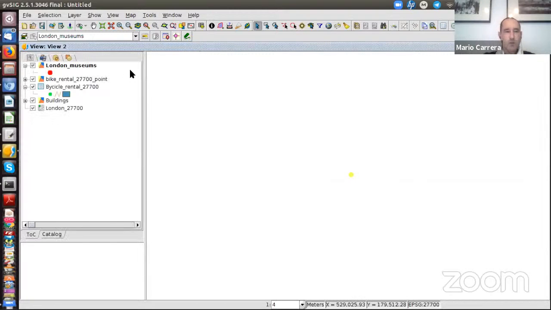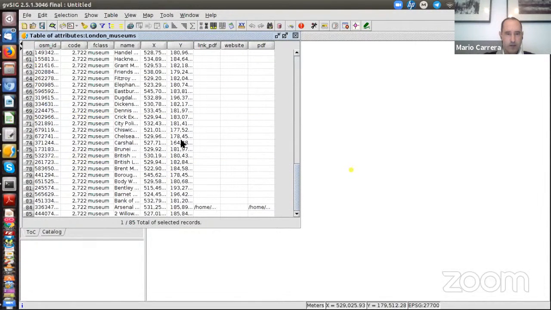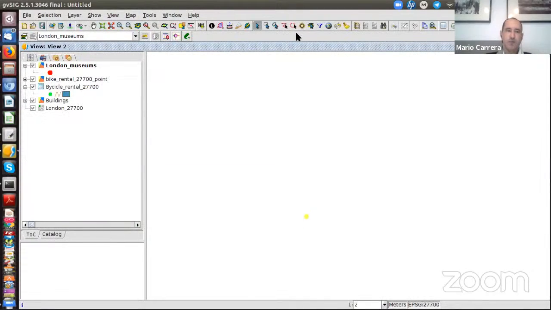And we are going to look for the Arsenal Museum. So we go to the attribute table. We look for the Arsenal Museum. The best option to go to the Arsenal Museum is to select the register and then zoom to selection. Okay, the same, zoom to selection. We close the attribute table, and now we have the hyperlink.